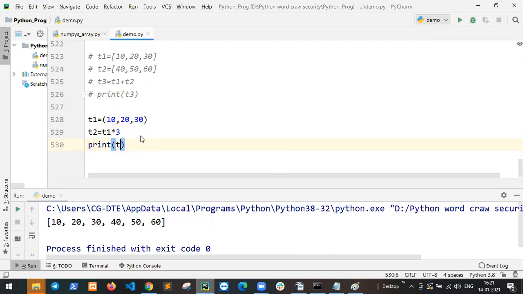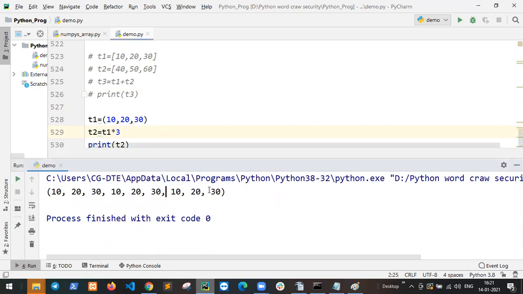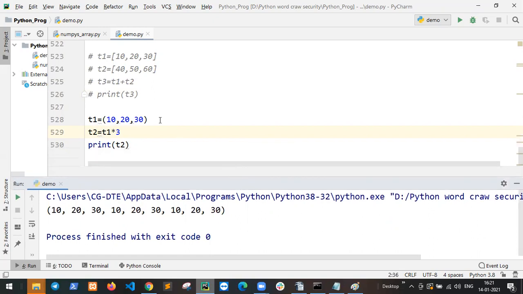Print of T2. Okay, yeah. T1 is a tuple: 10, 20, 30. T2 equal to T1 repetition of 3 times. So it repeats 3 times: 10, 20, 30, 10, 20, 30 and 10, 20, 30. 1, 2, 3 times. Same, apply to the list.